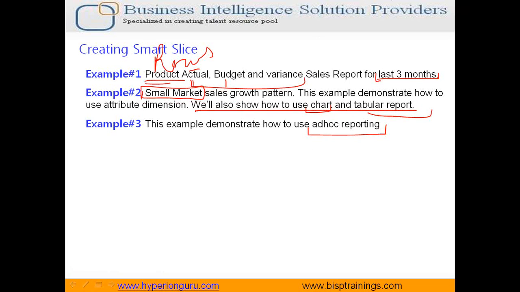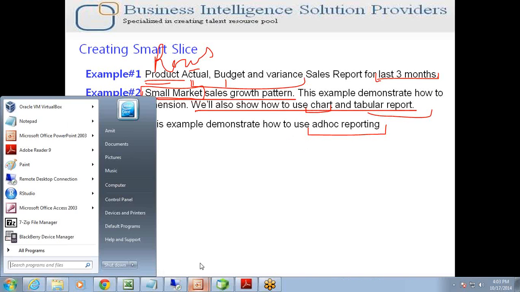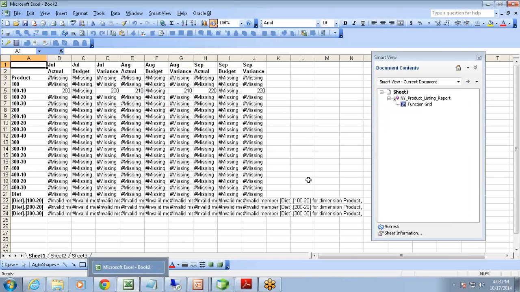So I use small market, which is an attribute dimension of my market dimension. My requirement here is that I need to display the small market sales growth pattern. Maybe I'd like to display this in tabular view along with chart view. Okay, so let's get started. I'd like to see the sales growth pattern.